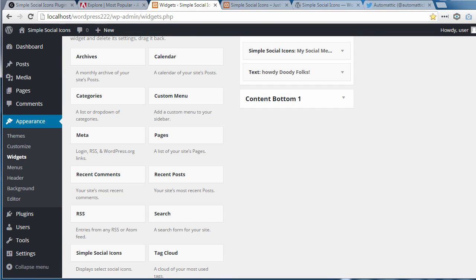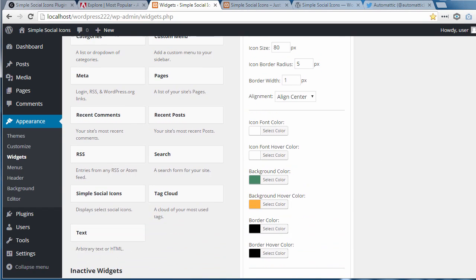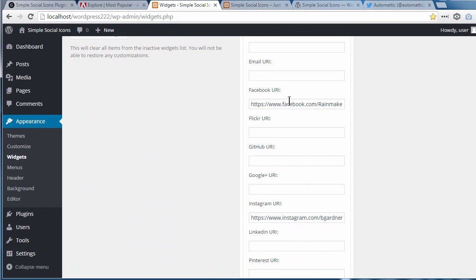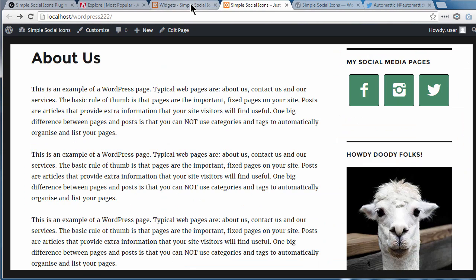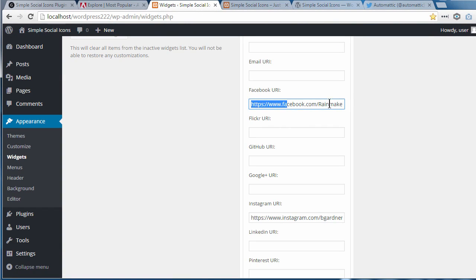So a quick recap, all you need to do: install and activate the Simple Social Icons plugin, then go to Appearance, Widgets, drag the Simple Social Icons widget into a widget area, open the box, scroll down and find the Facebook box or the GitHub box, whichever one you need to use. Go to your Twitter page, wherever your social media account is, copy the URI of the page, and then you just paste it in the correct box. So if it was a Facebook page, you paste it in there.